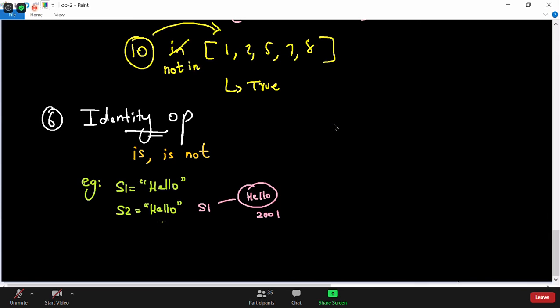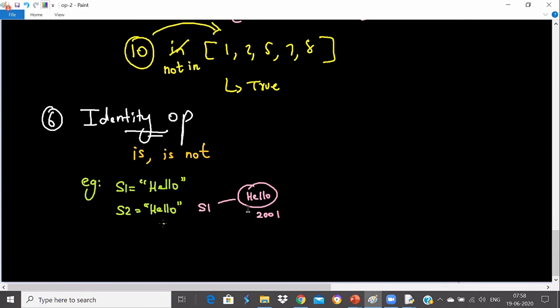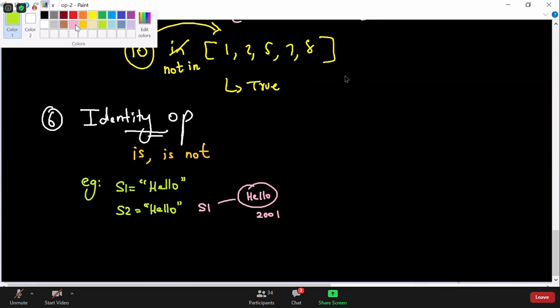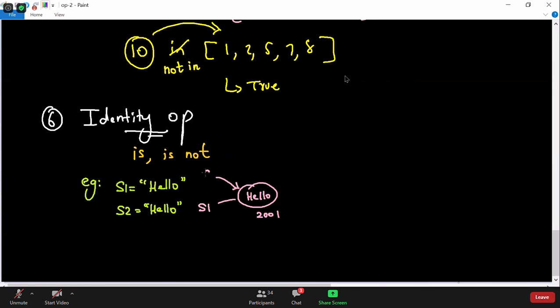Point to the same object, true? Both of them will refer to the same object, right? We learned that in heap memory, it will check if the object is already available, and it will not create another object. Simply, S2 will be referring to the same object. So both of them will refer to the same object.